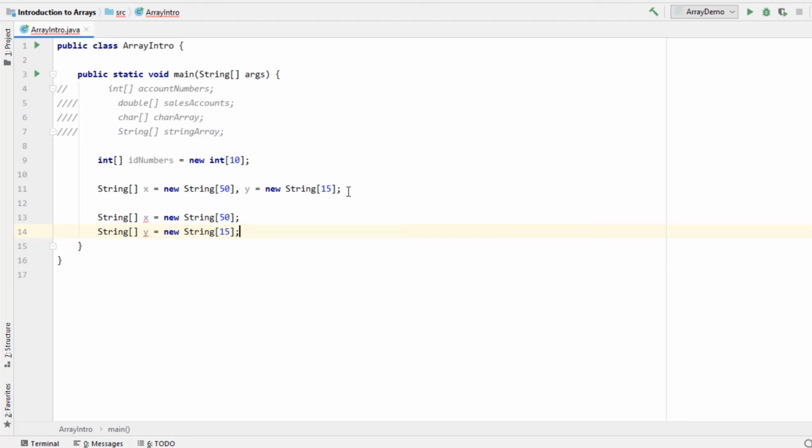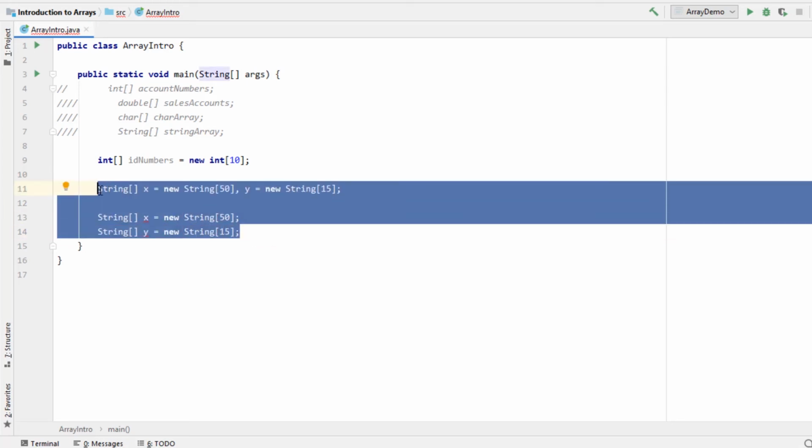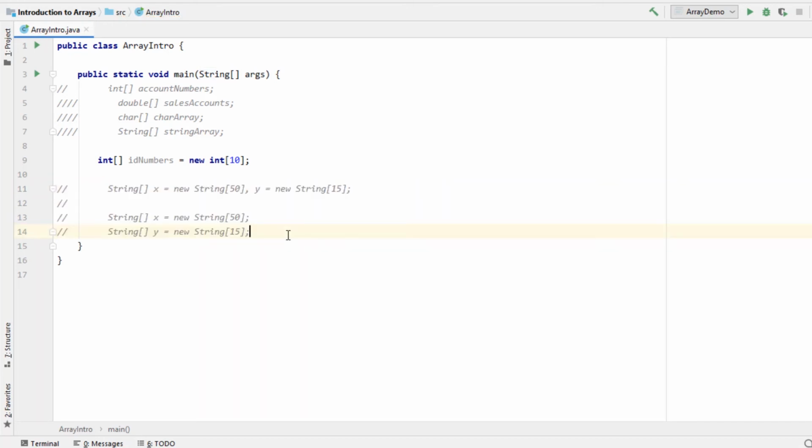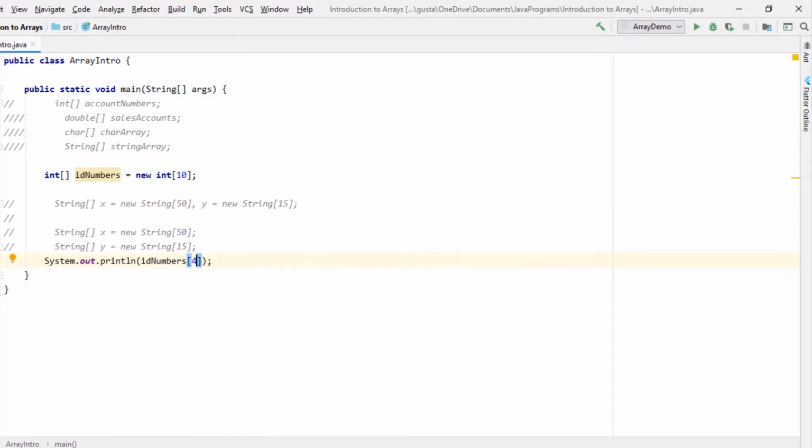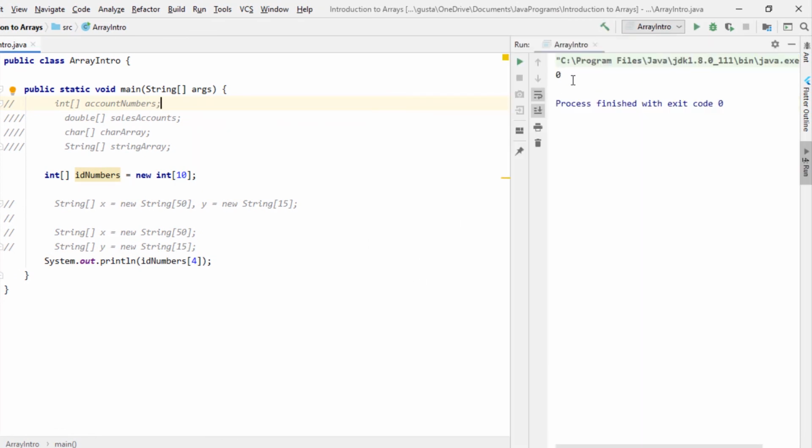Once an array is declared and memory reserved, Java automatically assigns values to the array elements. So, for instance, let's access an array element of the idNumbers array. Let's say we want to access the fifth element. We type System.out.println, then idNumbers[4]. Let's run the program. And we get 0.